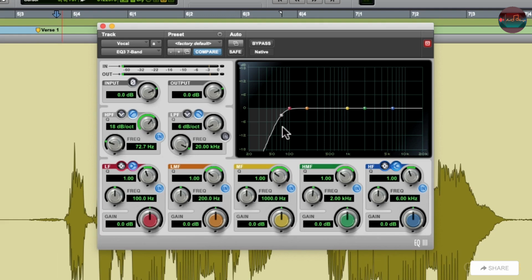That sounds pretty good around there. There's not a lot of rumble on this track, but the next area I want to work on is mud. The lower mids. If the vocal sounds muddy, we want to cut it out so the vocal cuts through our track. So let's find that frequency.